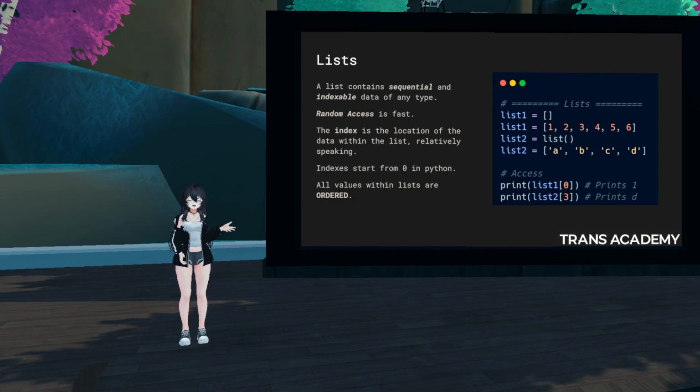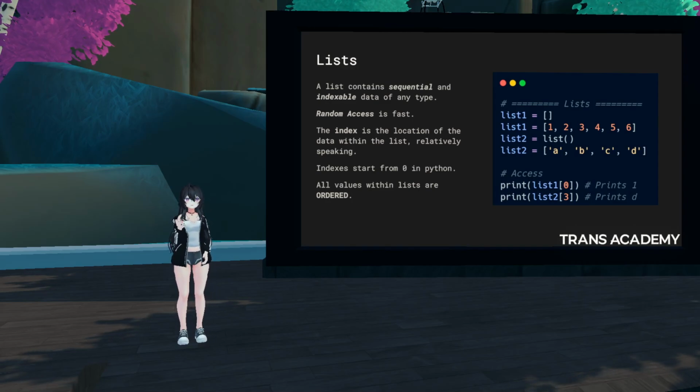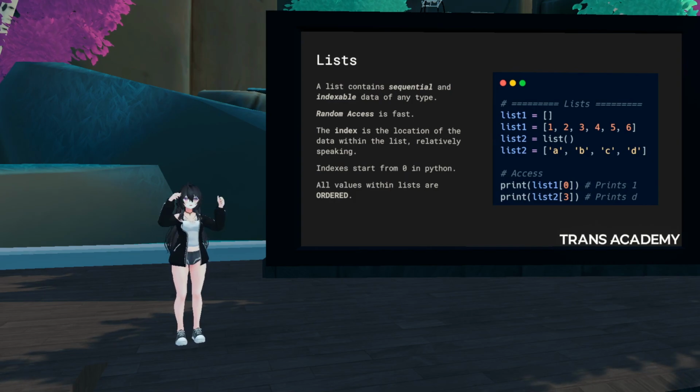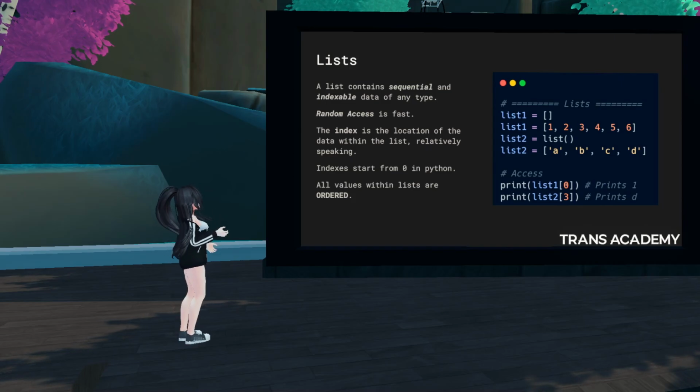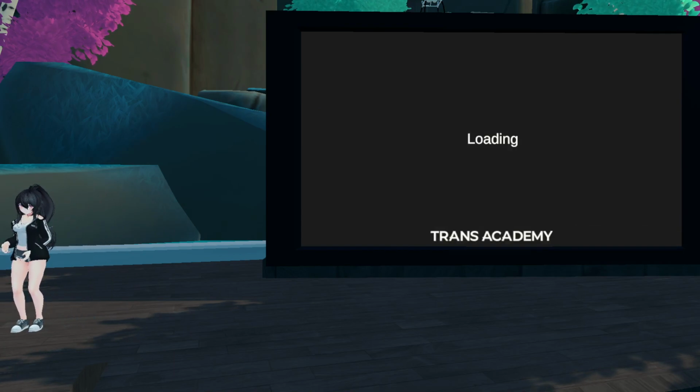And another very important thing is that lists are sequential, which means every single object inside of a list has an ordering compared to every other object inside of a list. This ordering inside of both Python as well as other languages is called an index. The index refers to the location of where an object is within a list. And I'll show you real quick what that looks like.